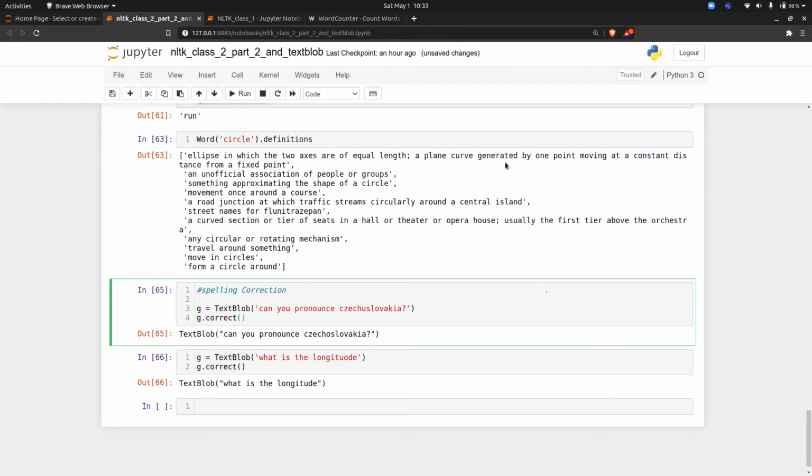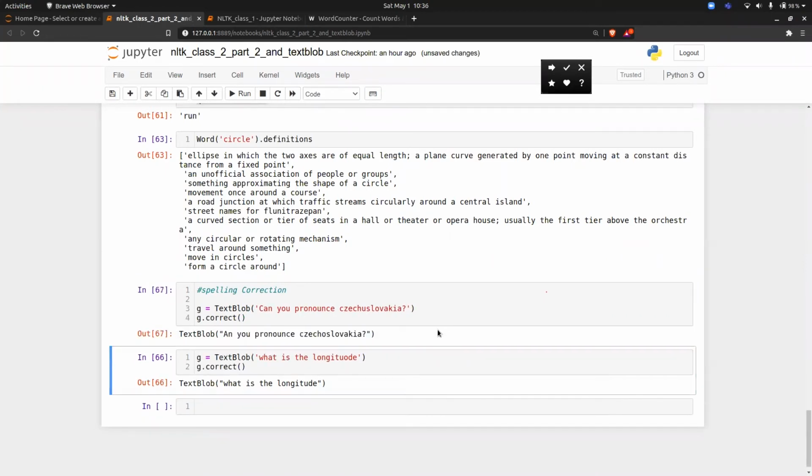Yeah, same thing. If you put C capital or "can", it changes to "an". So here, can you pronounce Czechoslovakia? When we give C as capital, why is it correcting the "can" also? We will see why it is correcting that, because behind the scenes they have done some type of coding. I don't know, but we will check.